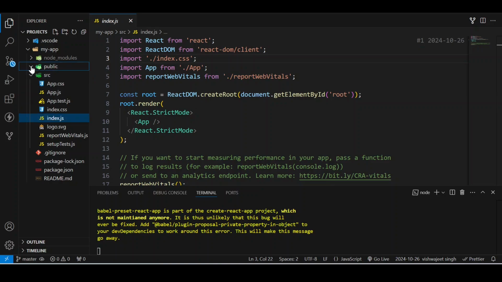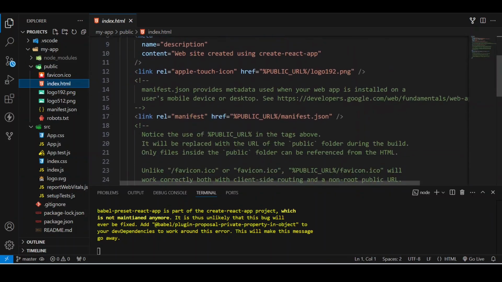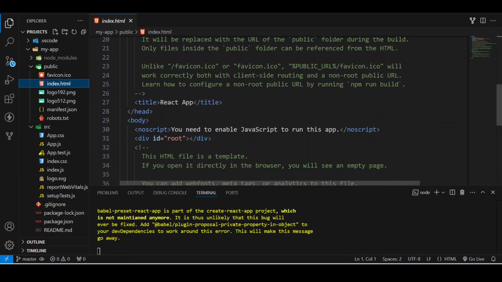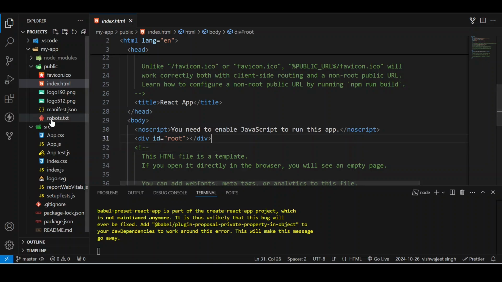And then there is the public folder. Here index.html is there. Here you can see the root div. Inside this only, everything gets rendered. Okay, every component that we will be using. You will need to enable JavaScript to run this app. Okay, we are already enabled.